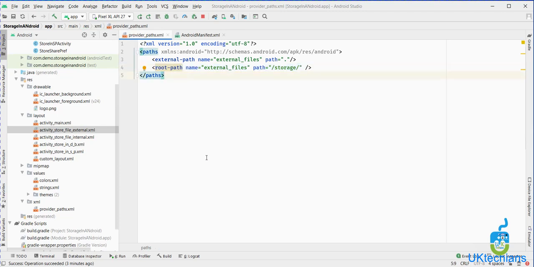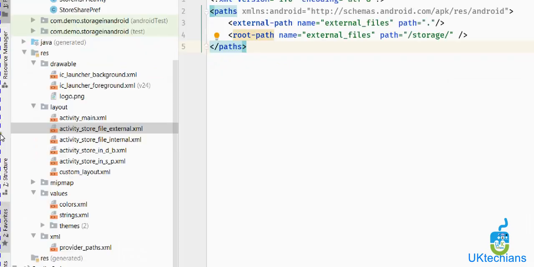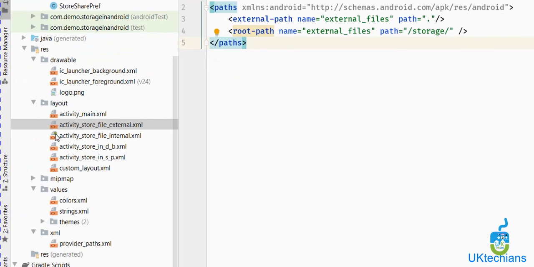Today we will learn about external storage in Android, and how to store data in external storage. So I have created a file named provider paths in this XML folder. Let me zoom in and show you. So this is the path over here, which is the XML folder, and the sub file is provider paths.